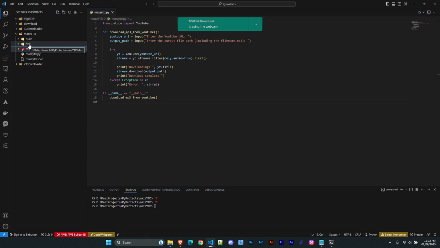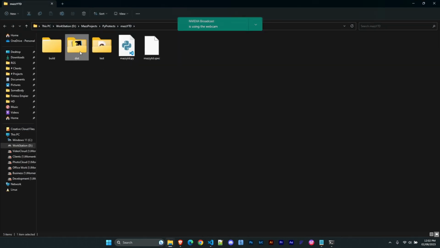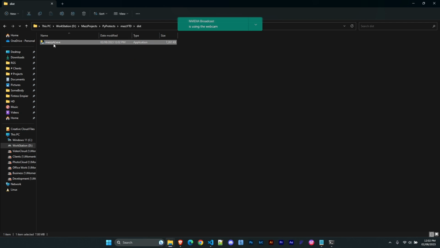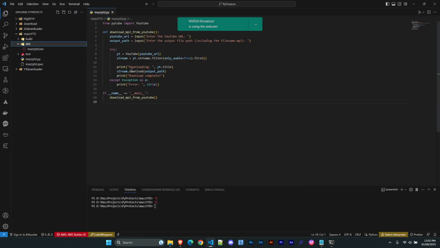Now if you go back to the folder marsdd, then it has created a few folders. This is the dist folder. When you go to the dist folder and open it, it has already created that exe file. Now when I run it, it'll ask for a URL, right? So you copy paste the URL and it can simply create the file. Now I want to do one more thing.